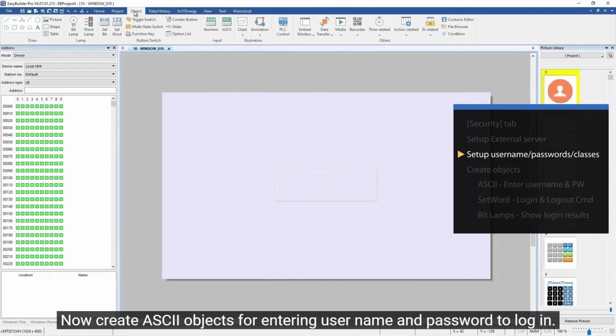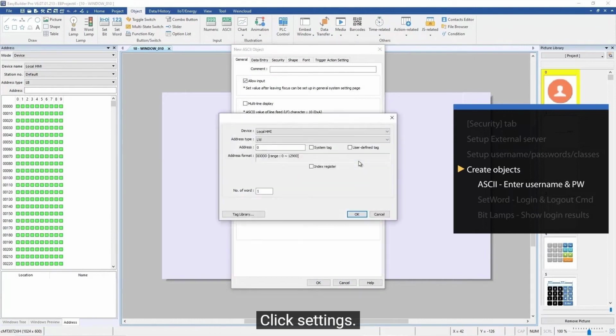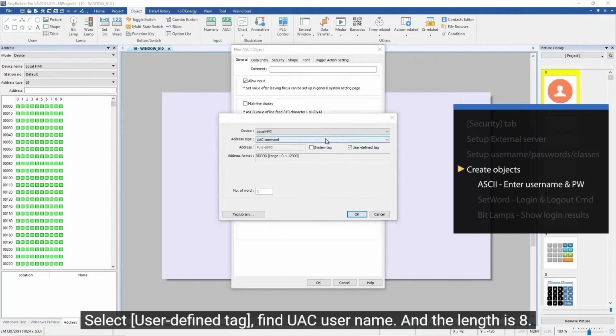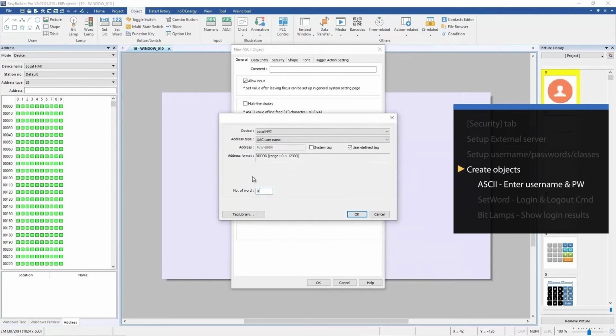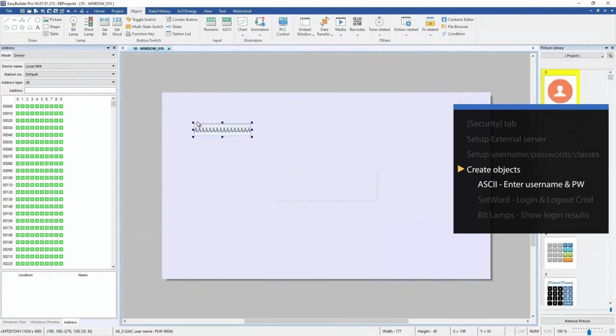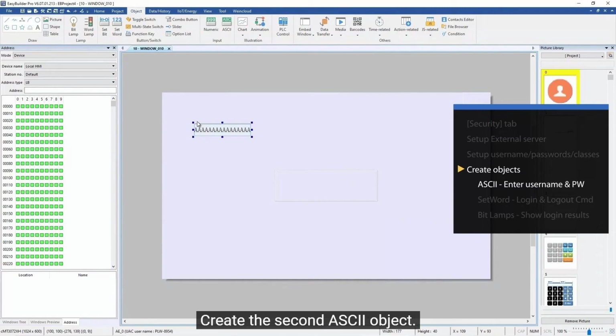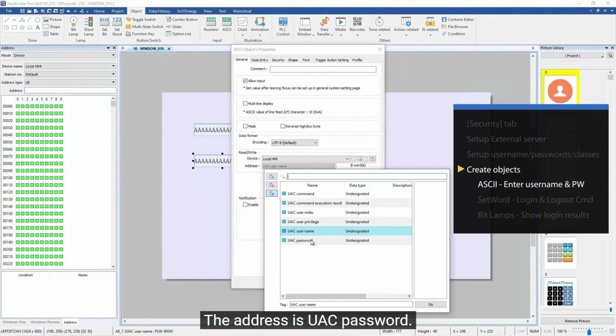Now create ASCII objects for entering username and password to log in. Create the first ASCII object. Click on Settings. Select User-Defined Tag, find UAC username, and the length is 8. Create the second ASCII object. The address is UAC password.